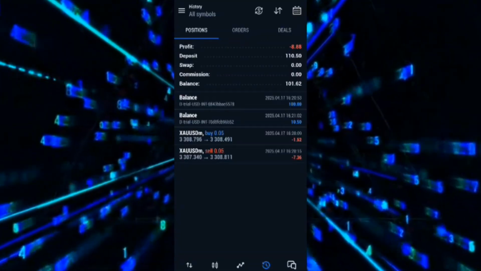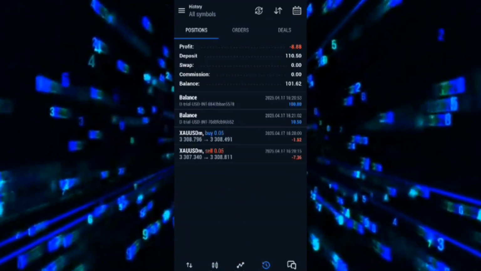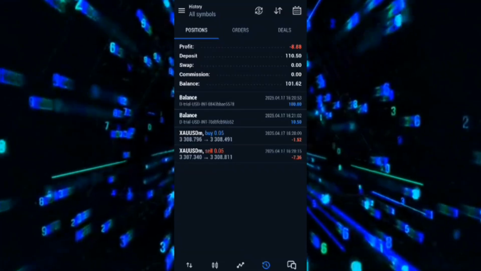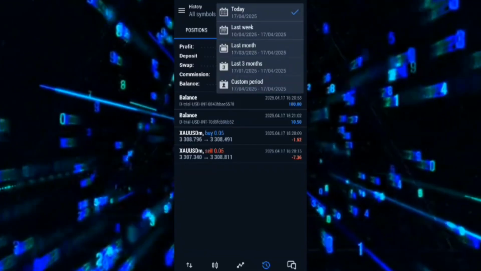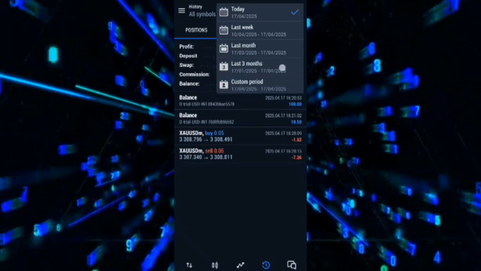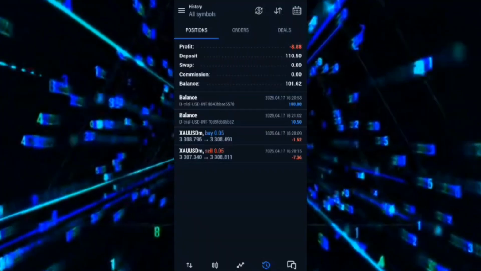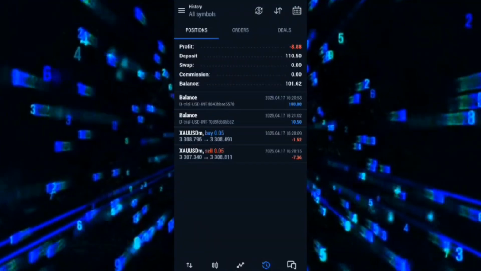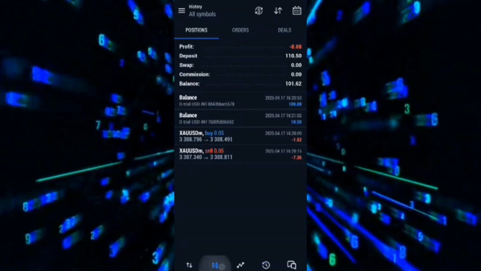It's done. So the total, if you want to see your trade history, click on history, and here you will see the balance deposited and how much you have lost. And if you want to see how much loss you have had in 3 months, click on 3 months, or click on 1 month, last month, or today. So today the loss is a total of approximately $9. So you can do it like this.